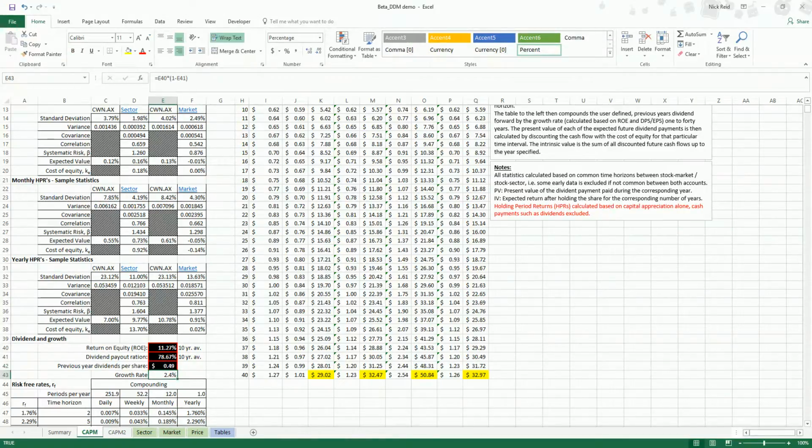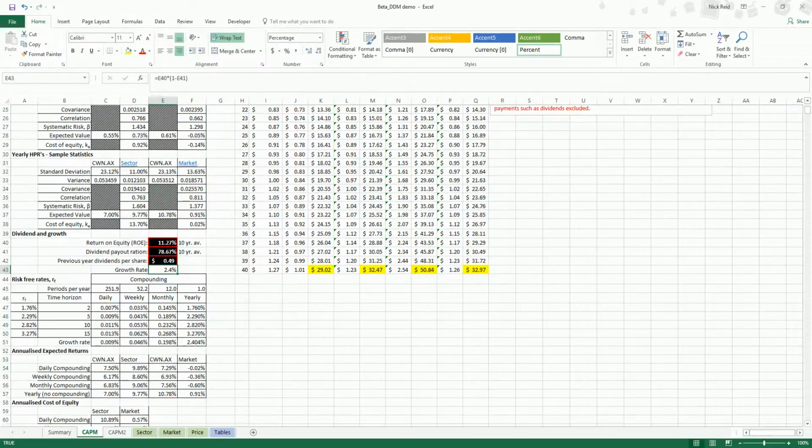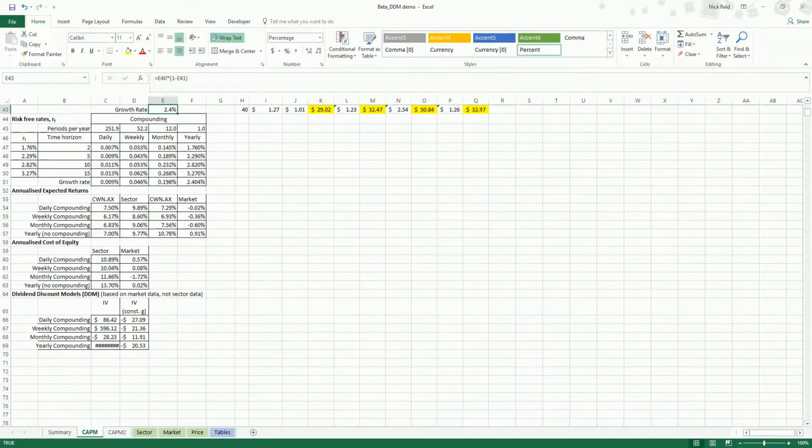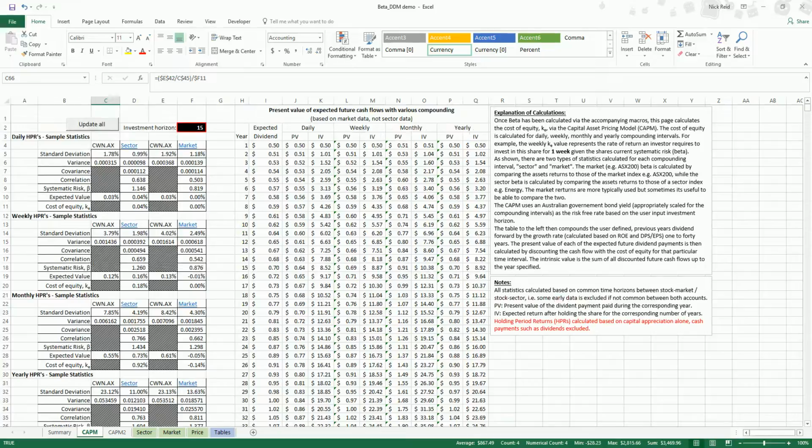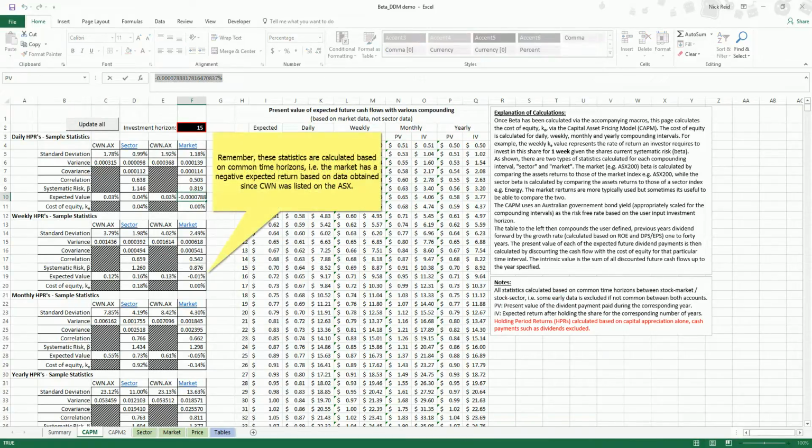So this is a relatively achievable growth rate, 2.4%. It's not too high, not too low. So that's all looking good. But when we scroll down to the values, our intrinsic value from our dividend discount model, we start to see some pretty spurious results here. So if we head back up here to the sample statistics, we notice that we've got a negative expected return for the market.